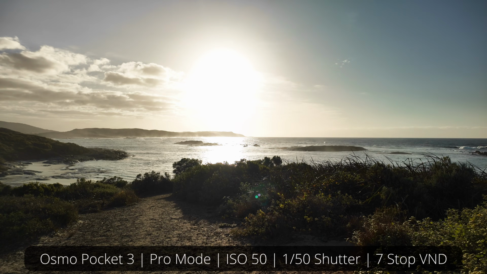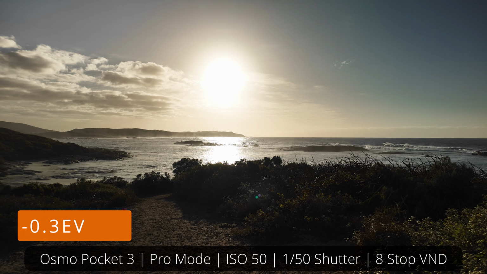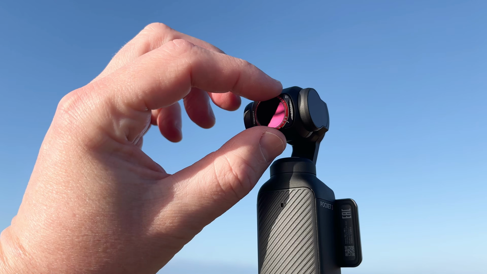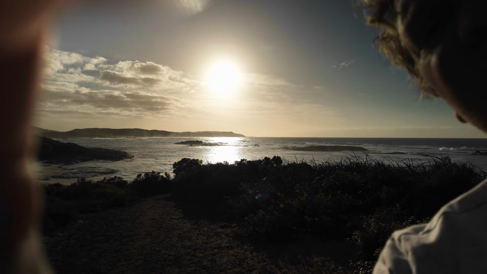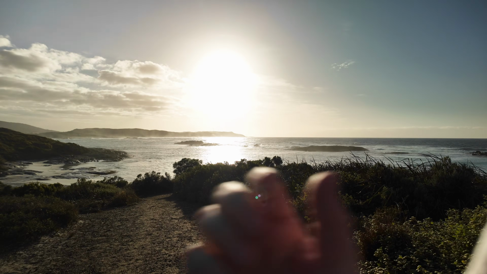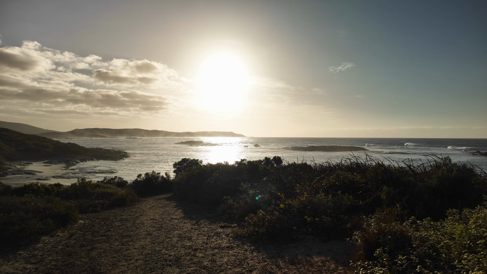This is what it looks like with 7 stops of light reduction. EV is currently plus 0.3, and you can keep turning this. This is with 8 stops until you get the exposure that you want. The meter reading now is negative 0.3 EV. These filters do have hard stops, so you can't go outside of the range on the individual filters, but they don't have clicks for the individual stops, so you can go between different stops. And this is what it looks like with an EV value of 0.0. So this is quote unquote perfect exposure, at least according to the Pocket 3.